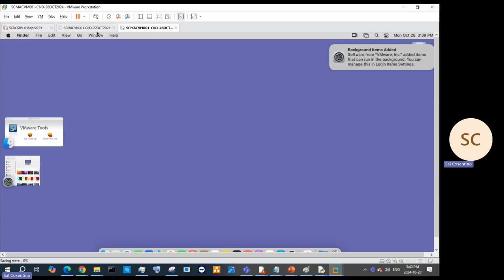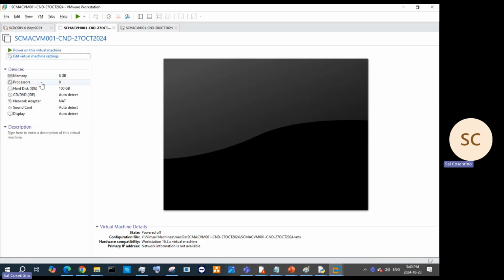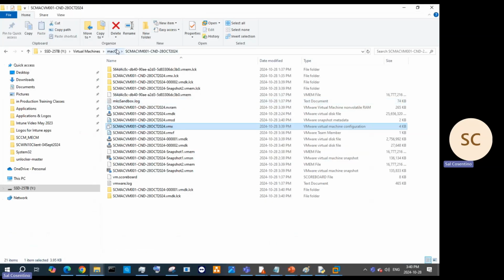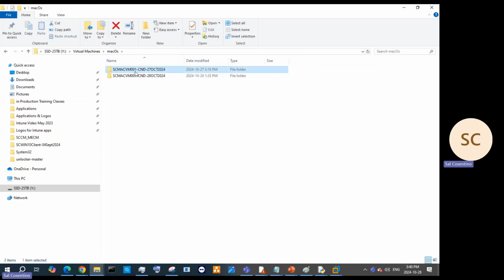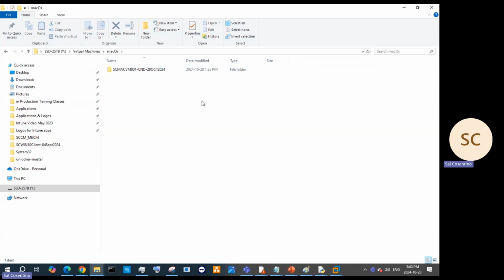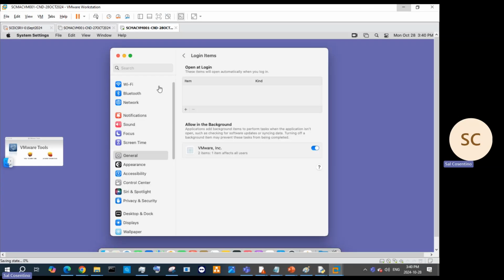I'm going ahead and going to delete this machine. I don't need it. It's just the test machine that I had, a machine that I created yesterday. Save some space. Okay, so our machine is here.